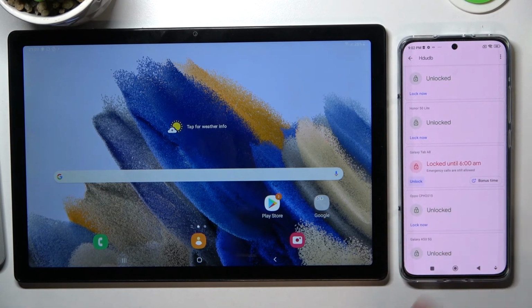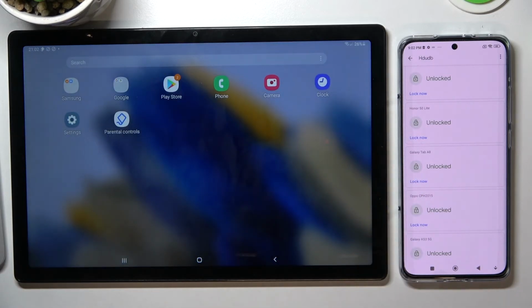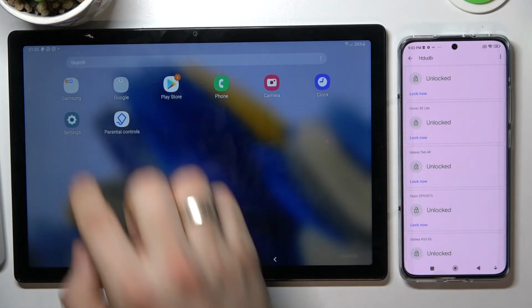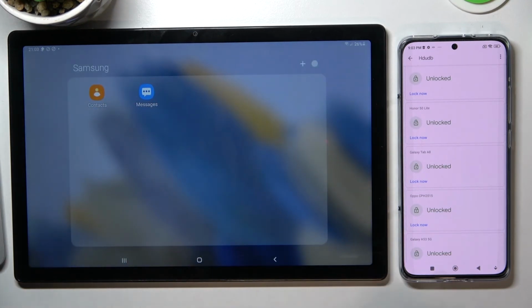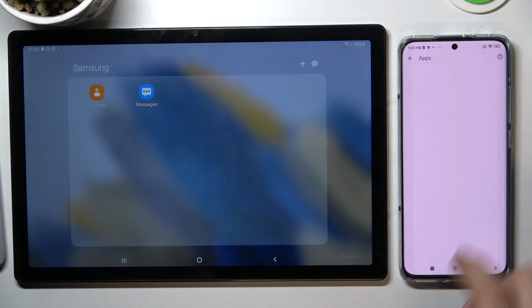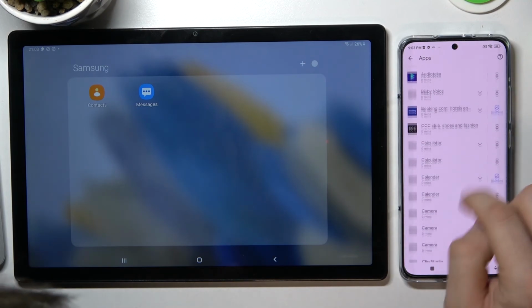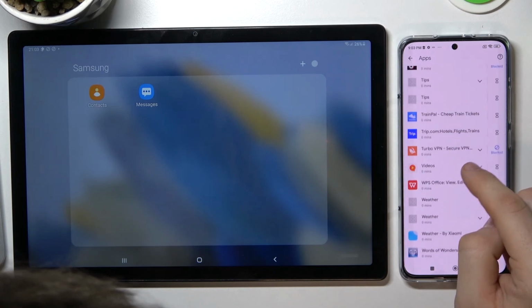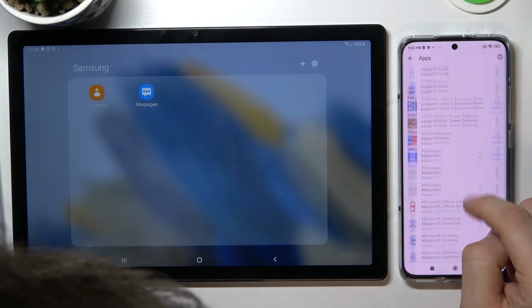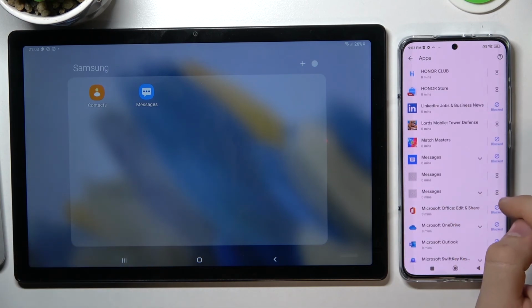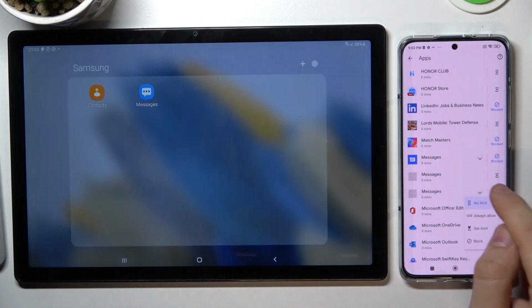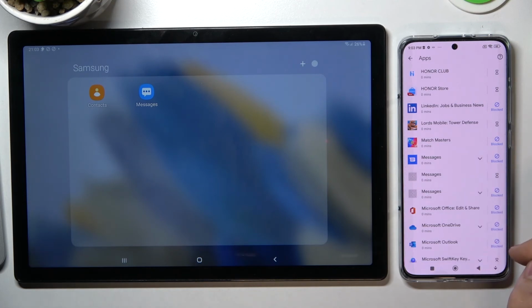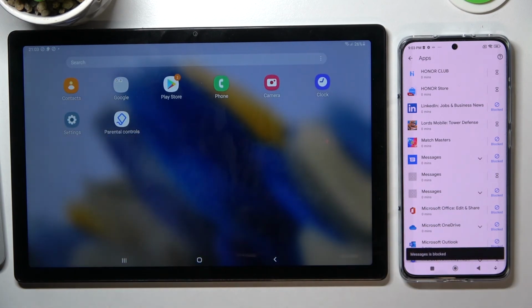Or you can block separate applications. To do this, for example, I want to block Messages. So scroll down, choose View All Apps, find the Messages application, and click Block. I have 2 messages. So as you can see, the Messages application was successfully blocked on the child's device.